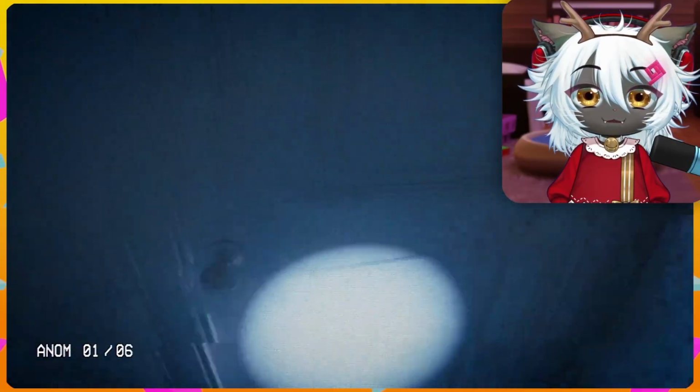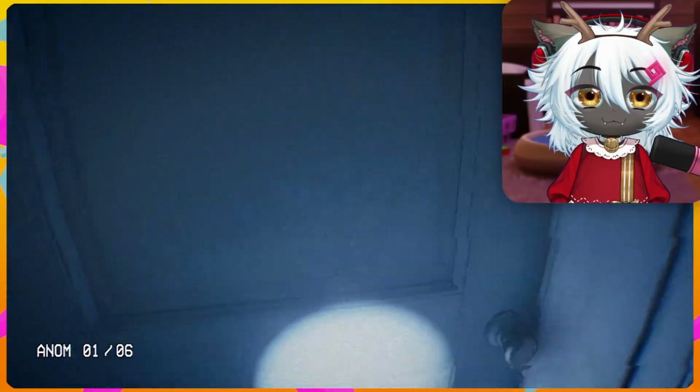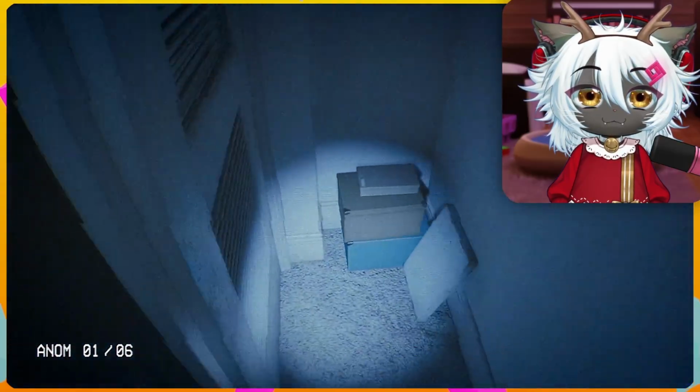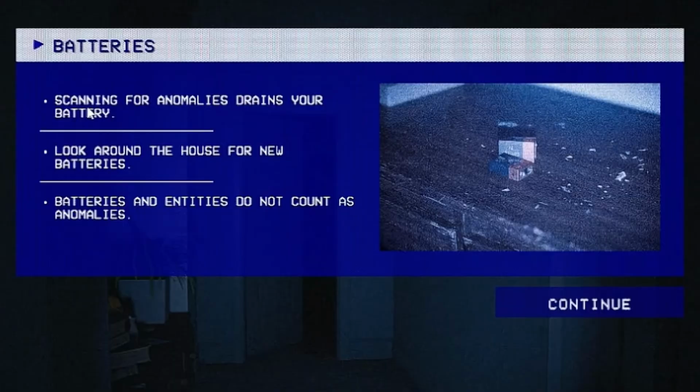What happens if we run out of batteries? All good. Scanning for anomalies drains your battery. Look around the house for new batteries. Batteries and entities do not count as anomalies.